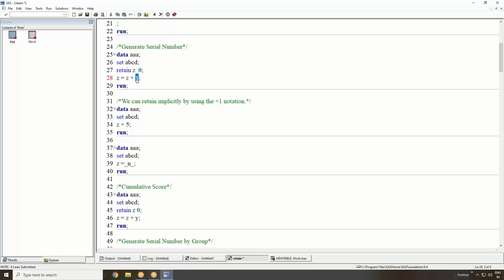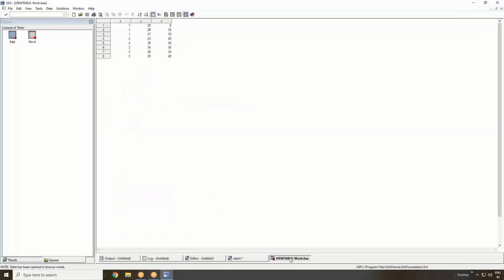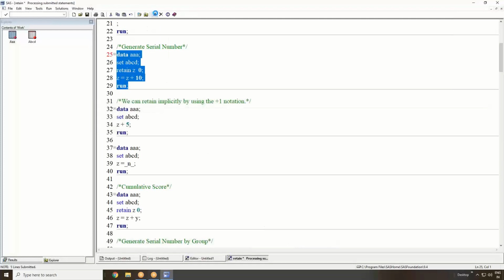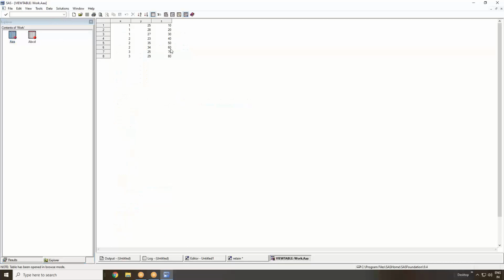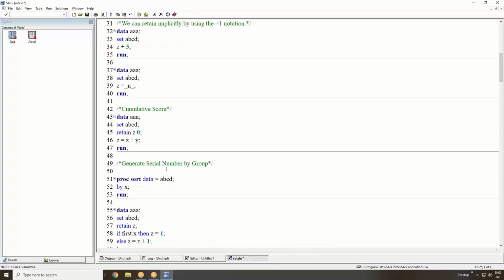This is your increment value here and here also. If you want, you can give the increment values. If I'm writing Z plus 10, then you will get the increment values. Now go to your AA data set, you'll get the increment values. Making sense? Yes, sir. Good. And now we'll move on to the cumulatives.